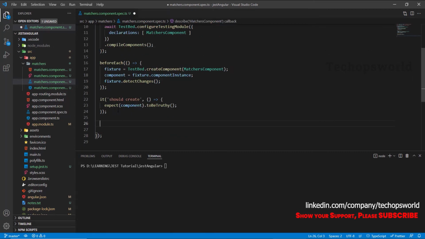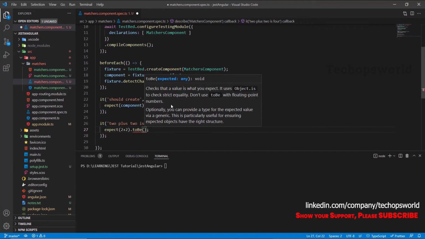First, the simplest way to test a value is with exact equality. For that, we need to use toBe. So first, let us create an it. Two plus two. Let's check with a number, adding number is 4. So we are going to test whether 2 plus 2 is 4 or not. For that, expect 2 plus 2, then dot toBe. So this will test the exact equality.